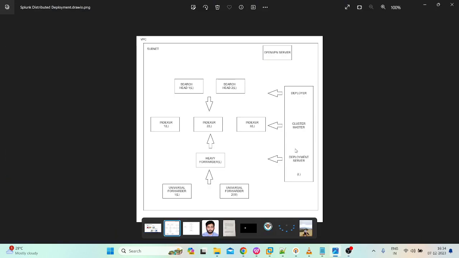So guys, in this session, we are going to see how we onboard logs from our universal forwarders. We'll see it for both the instances, Linux and Windows, and then we'll see how we configure indexes, and then we are going to see those logs on the search head.